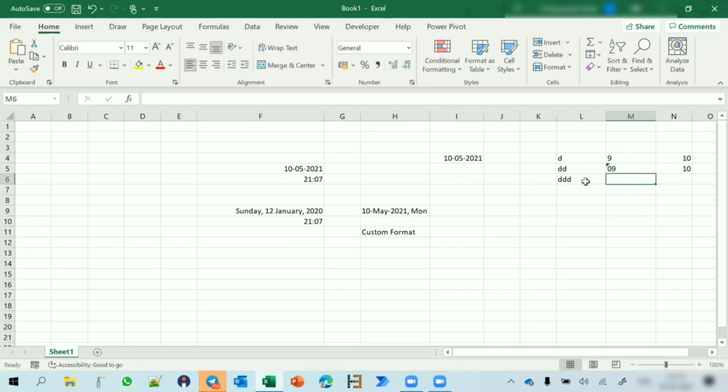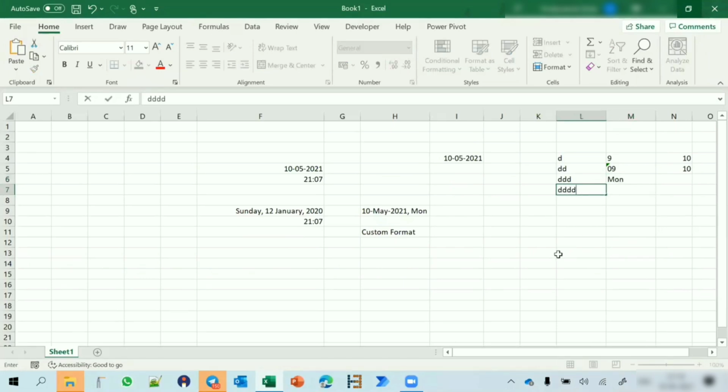Triple D. What stands for triple D? Triple D means you go with this one, which is MON, the day. Four times D, what will four times D be? Year.